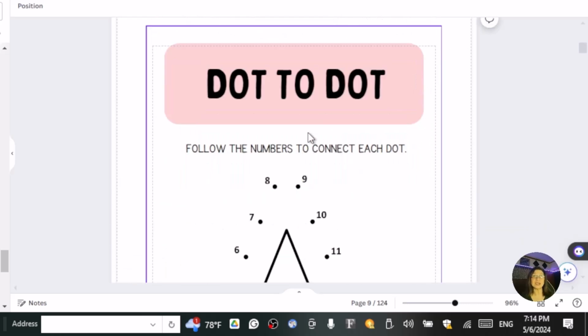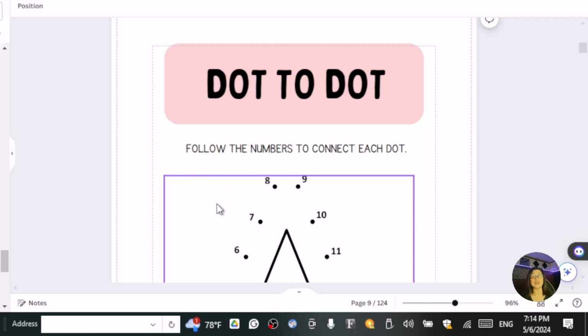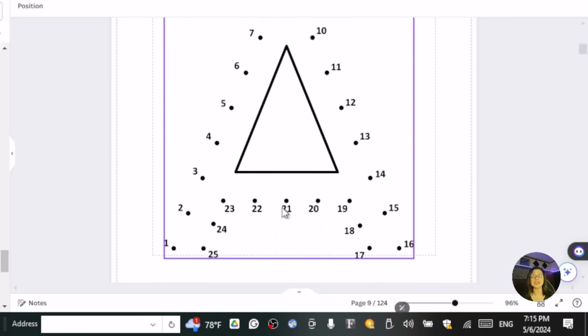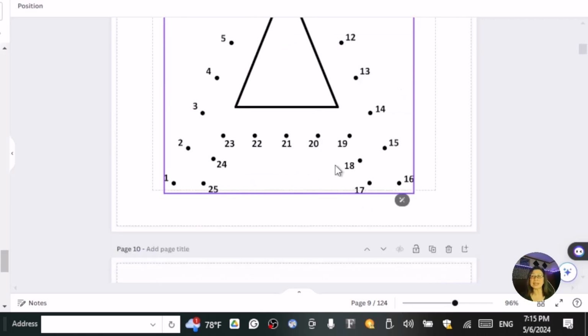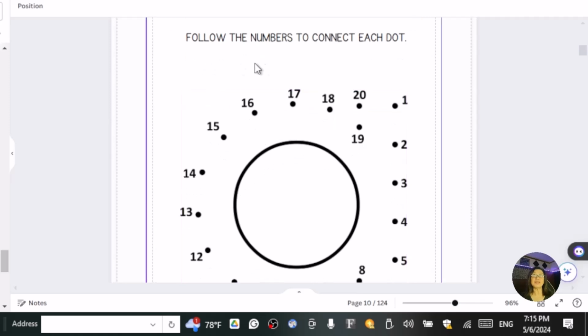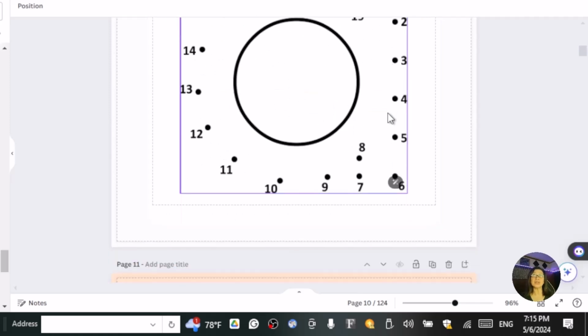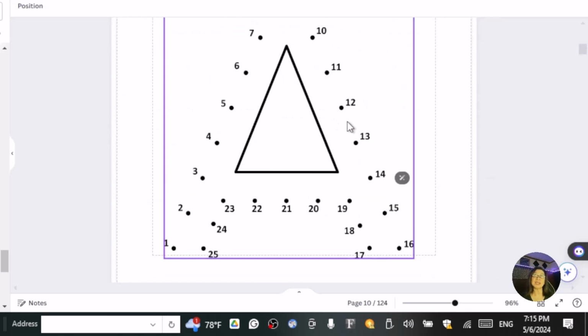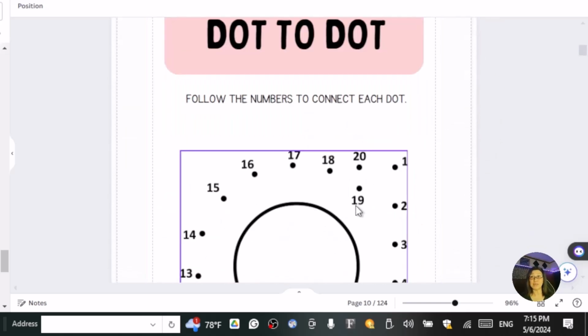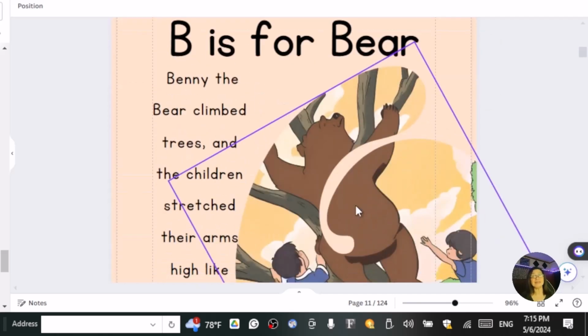And then the dot to dot also, I included this one so that they can practice writing and counting numbers. So I put these numbers for letter A, and then they just connect the dots and follow the numbers to connect each dot, also for the small letter A. So this is for the big letter, and this is for the small letter A. And then next is for the B.